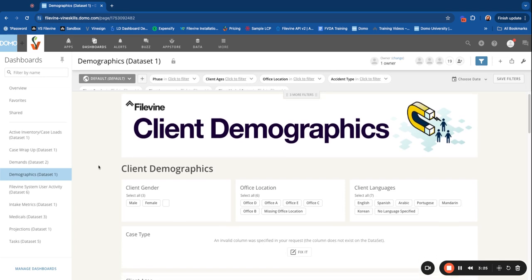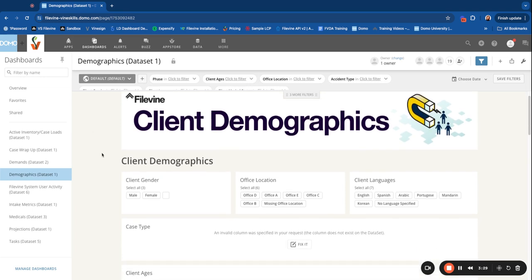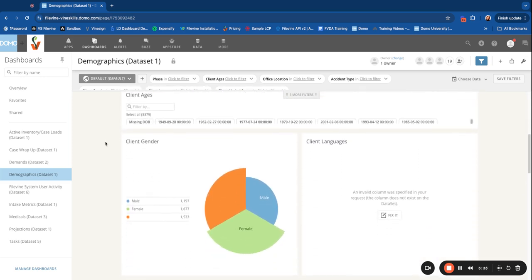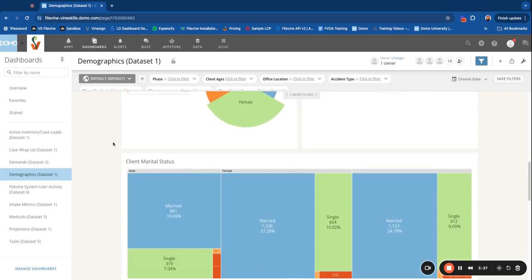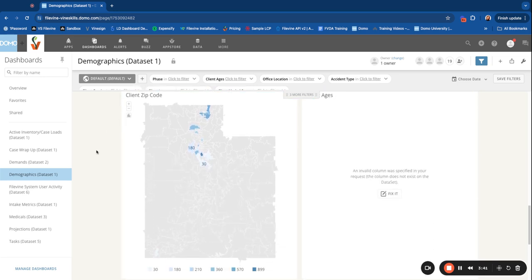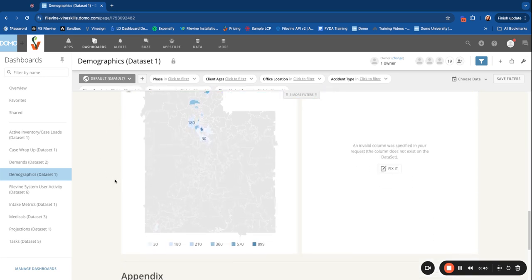We've got demographics, which really just gives you eyes on your client base. So your client genders, the languages spoken, the ages, just taking a look at what the majority of your client base is. What's the general marital status? Where are they coming from in your area?